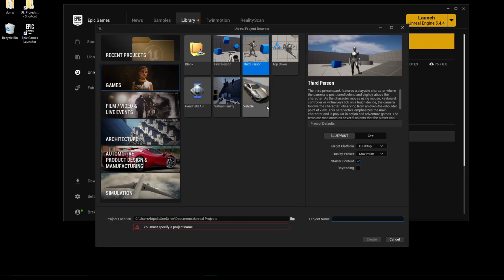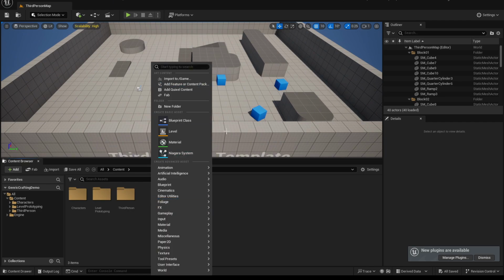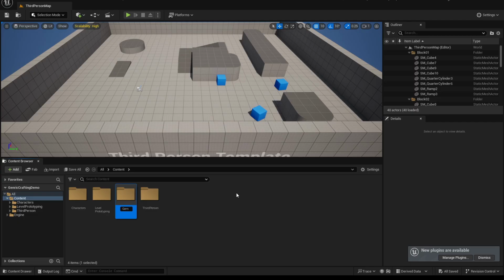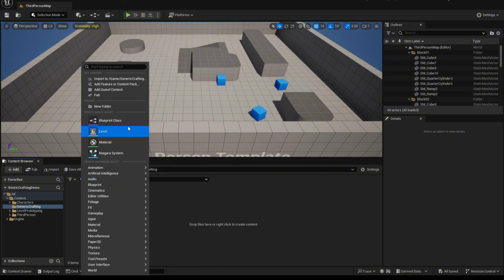So we're going to open up a new third-person project, and I'm going to name this Generic Crafting Demo. We're not going to use our starter content here, and that should be good. Okay, now that we have our project open, I'm going to go ahead and create a new folder. I'm going to call it Generic Crafting, and this is where we're going to do all of our stuff, right in here.